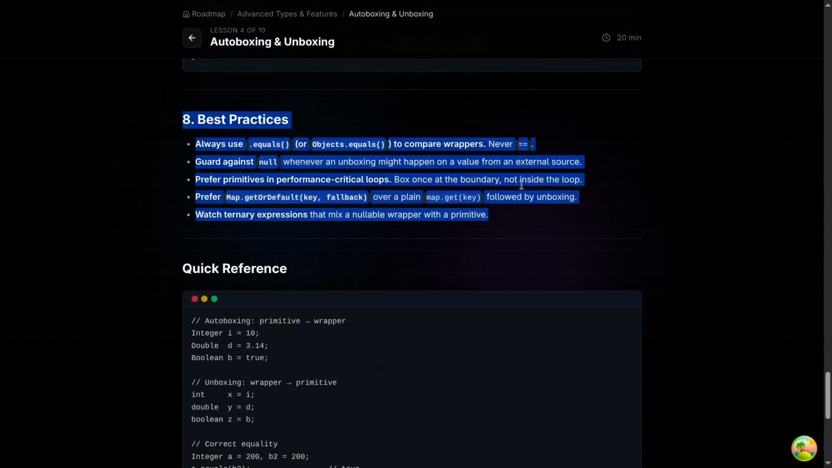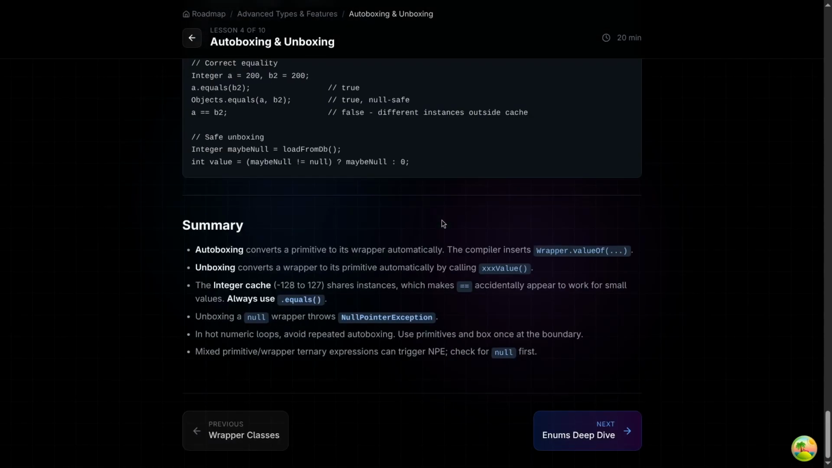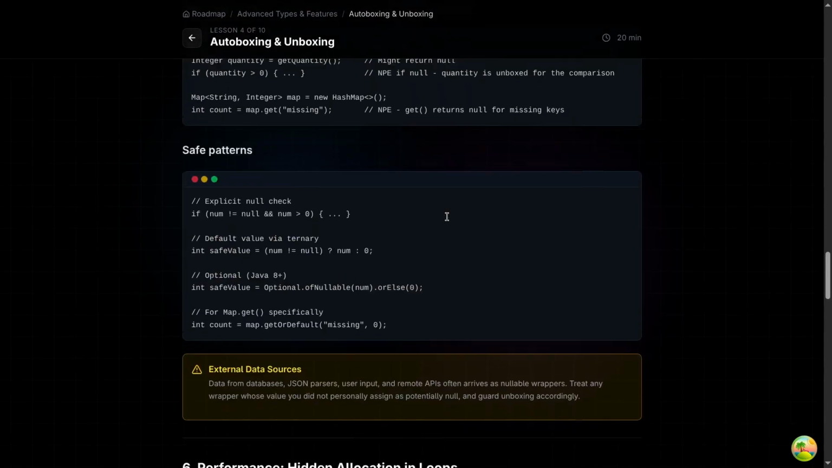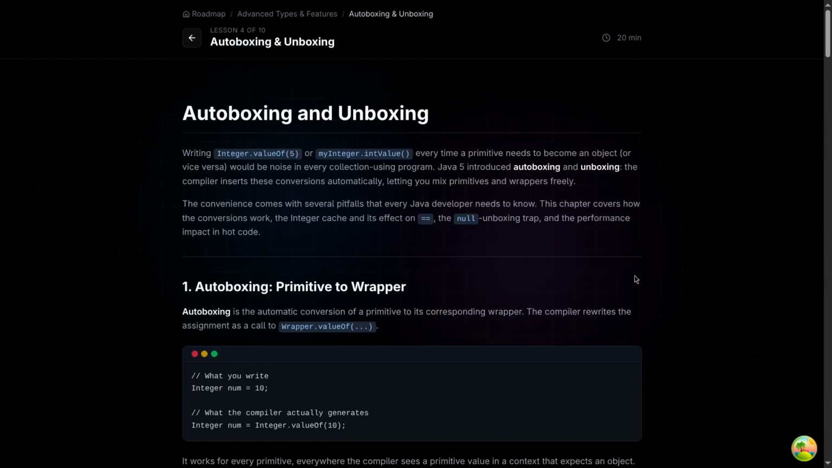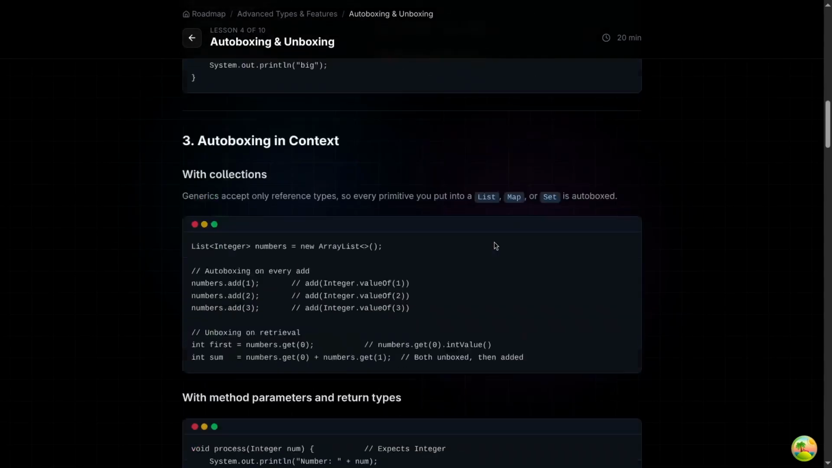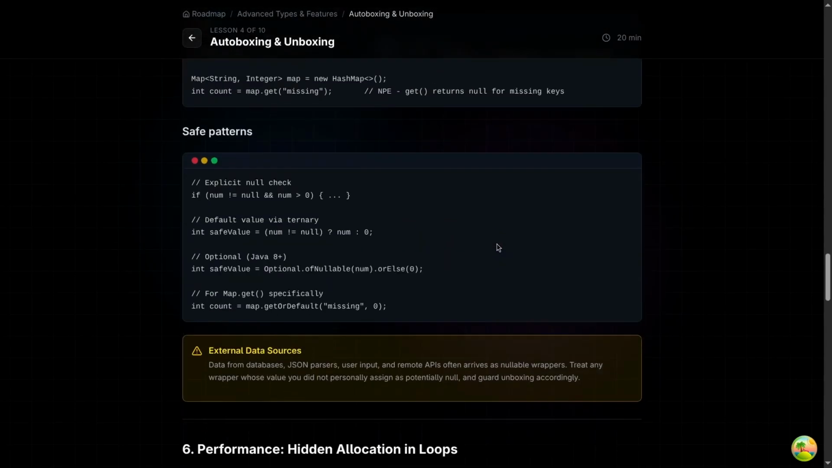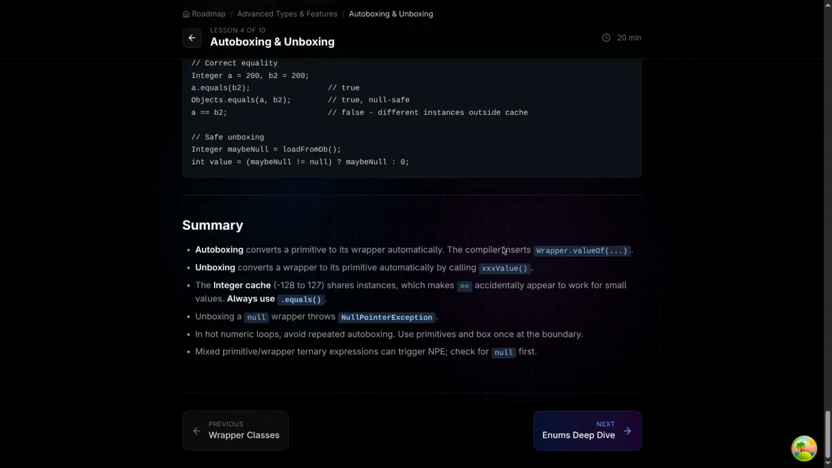Some best practices. We will not focus on this one because we have covered almost everything in our previous series. Now let's move forward with our new chapter, which is enums.